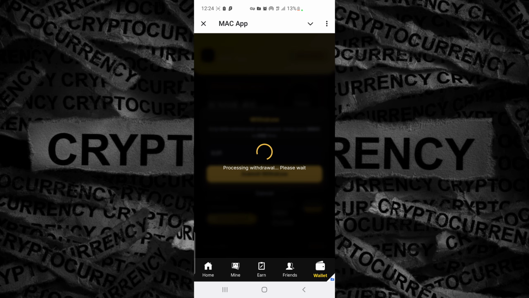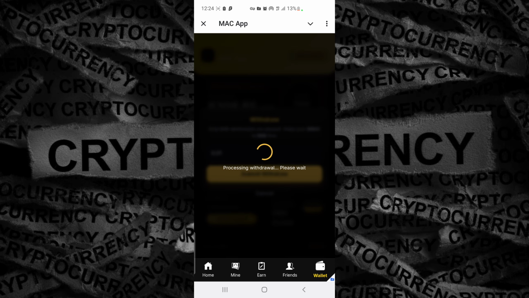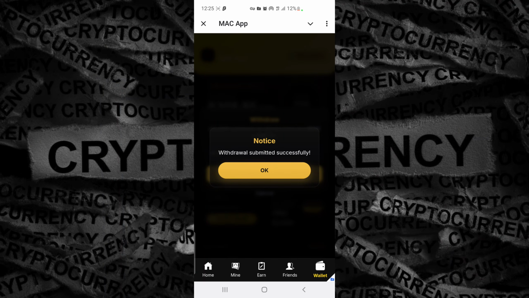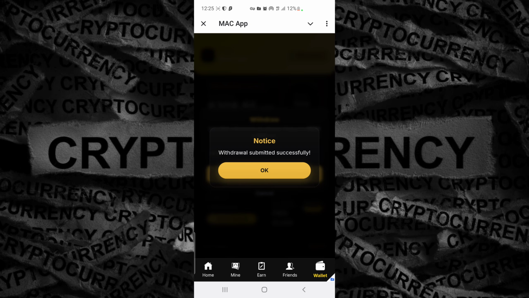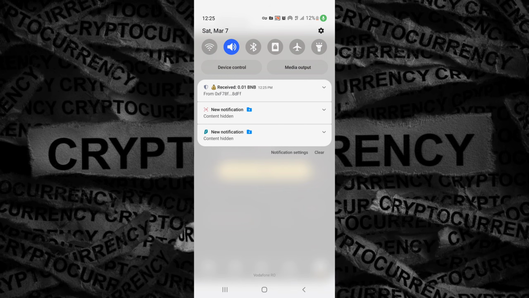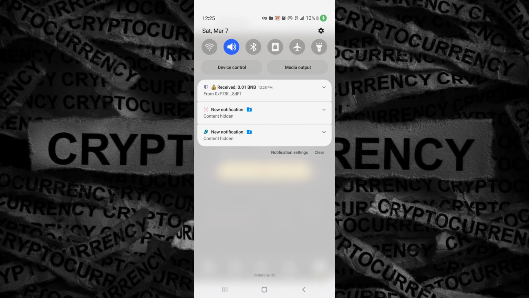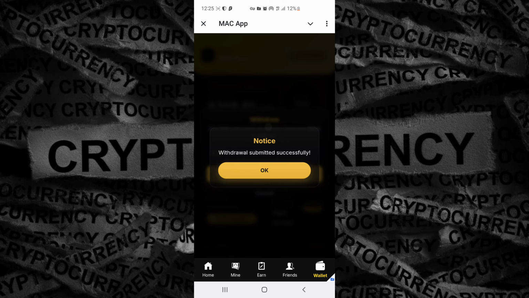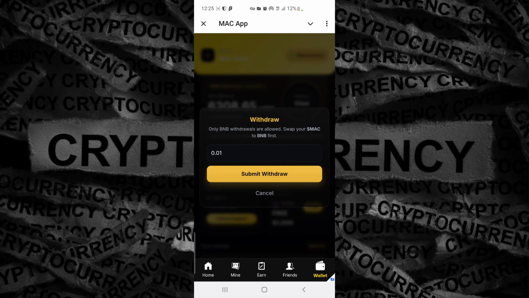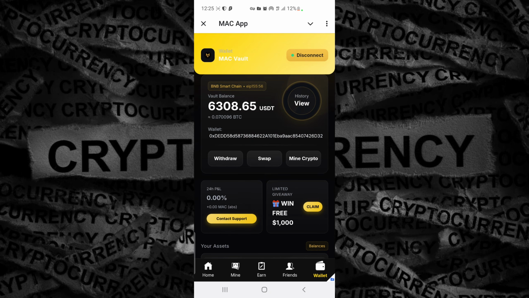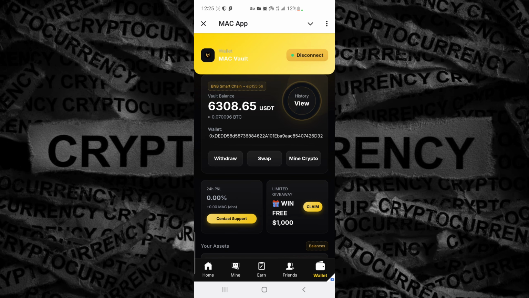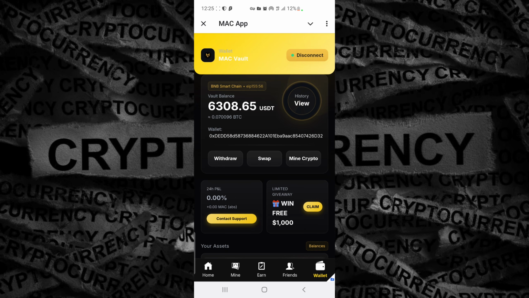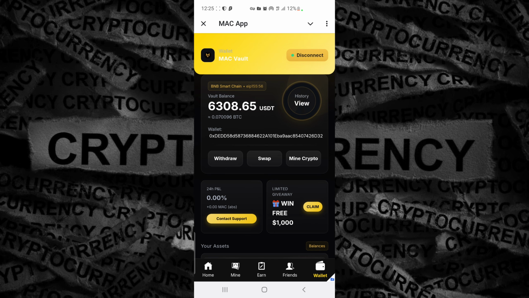5 minutes later. So as you can see right here, it says withdrawal submitted successfully. And also, as you can see right here within this tutorial, I received a notification, and right here is my notification of 0.01 BNB. Now, as I said, this platform currently allows you to withdraw a max of 0.01 BNB. Now, if you want to withdraw continuously, there is a way to do it. Now, you basically need to wait for a cooldown period, then you withdraw once again.